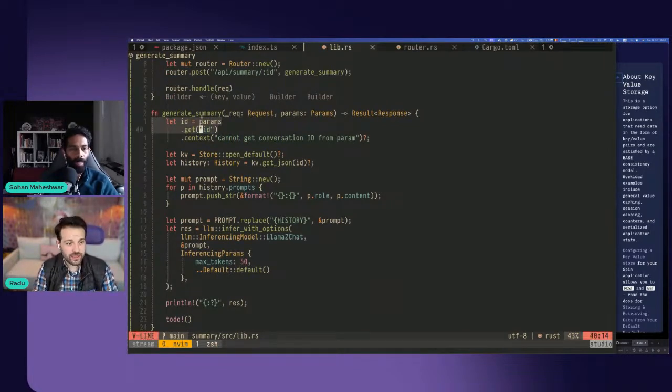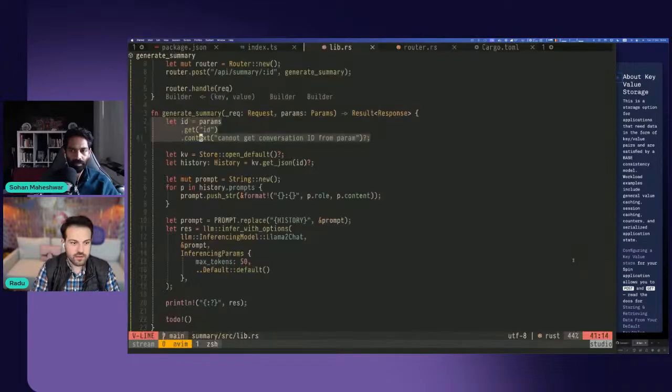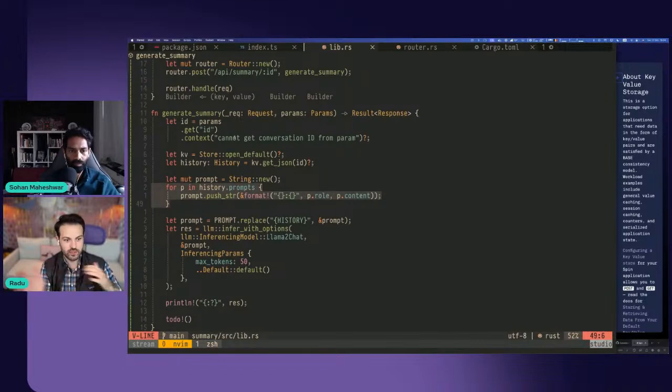Generate summary. We get the ID from the request. So API summary and then a conversation ID, and we get the ID for it. Open the key value store and get the entire conversation history. Iterate through all the back and forths from the conversation history.